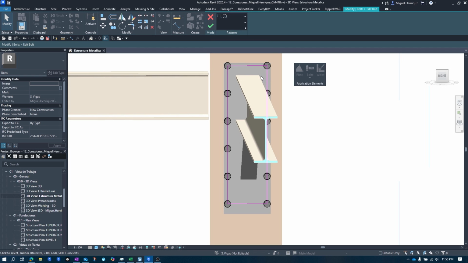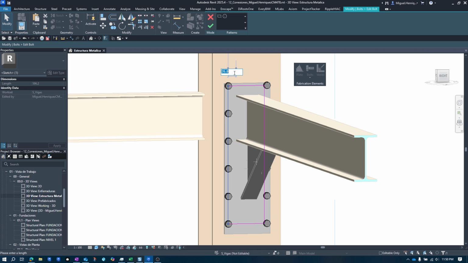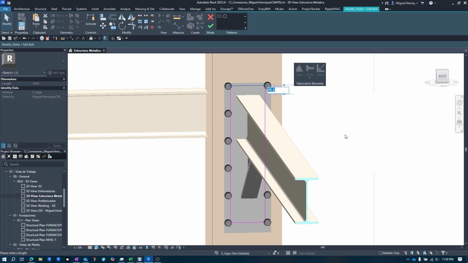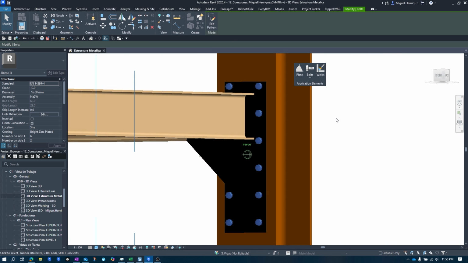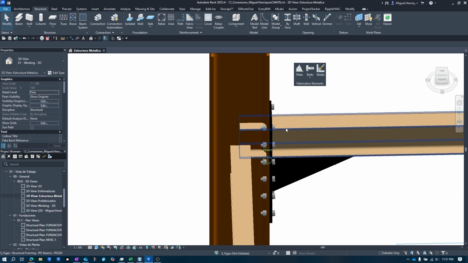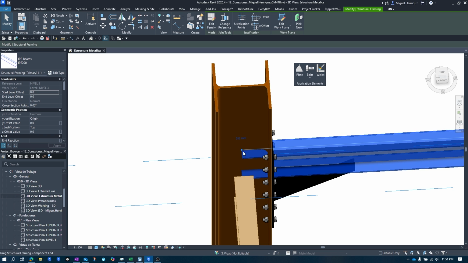So let's change this. Instead of 35, let's do 25. Same in this side, let's do 25. And in the top, let's change this to 30. All right, let's see how they look now. Yeah, much better.